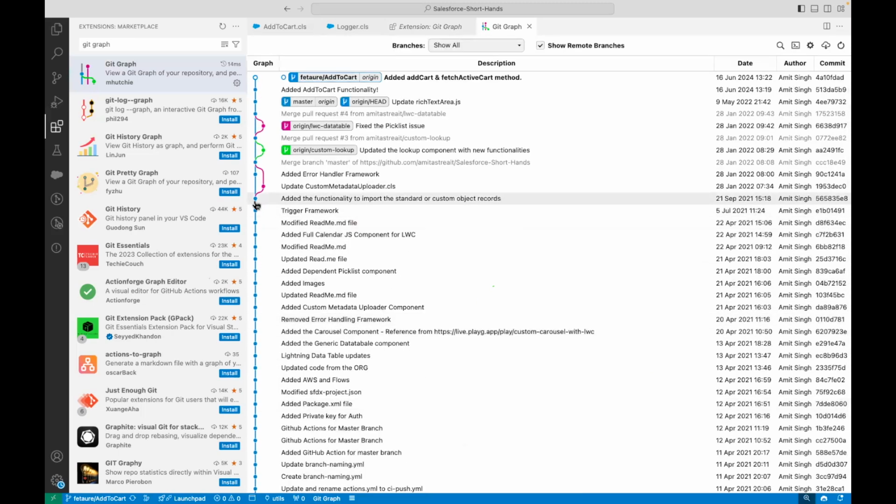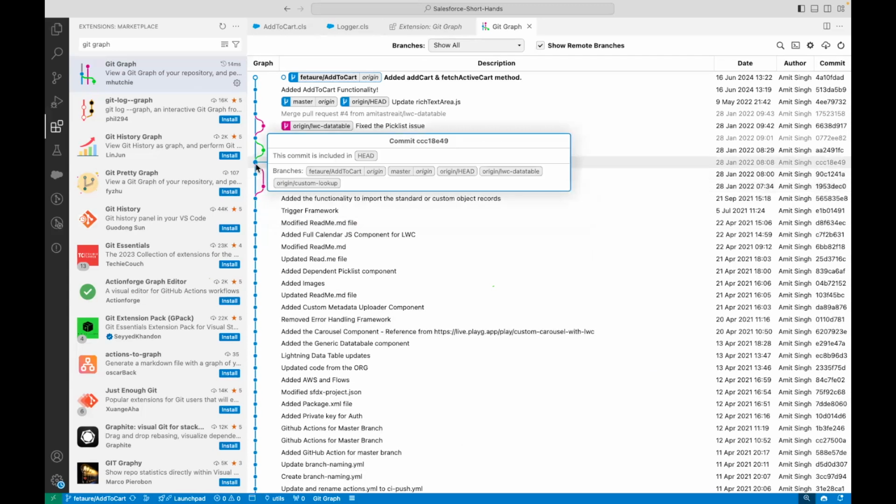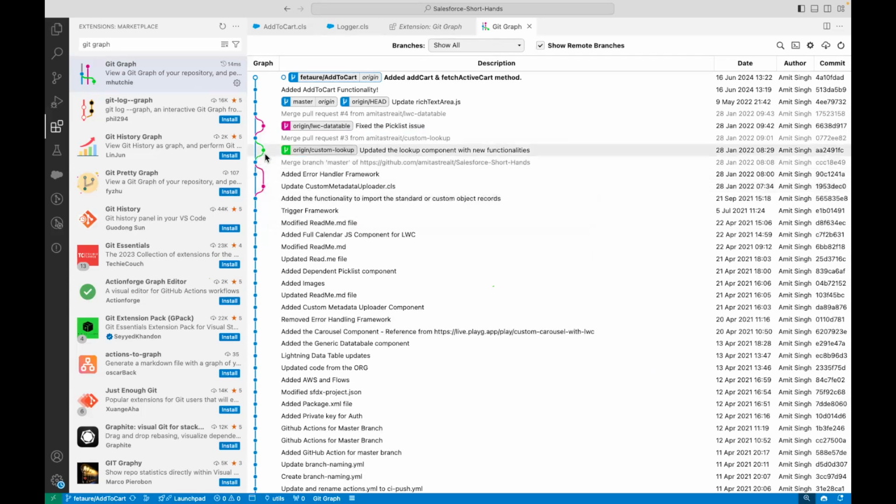Like up to here, we were on the master branch, and then we created another branch, which is the feature branch. Then we again went to another. So these are all basically branches: origin custom lookup, origin LWC table, master. This is currently where we are. This circle is telling us that this is where we are currently.